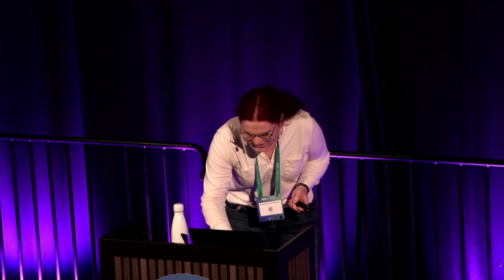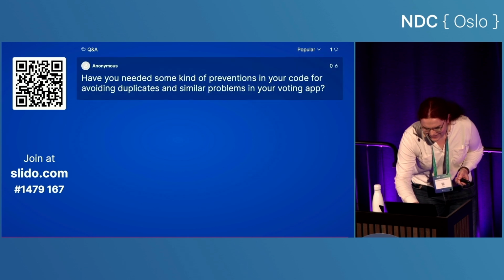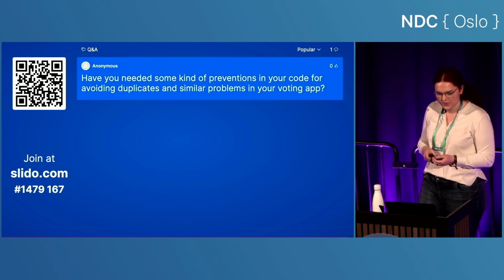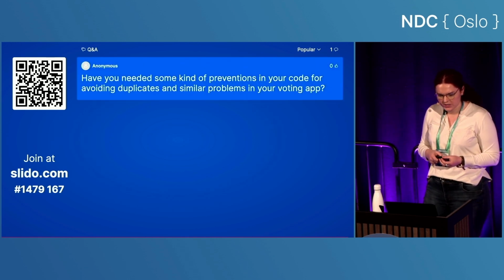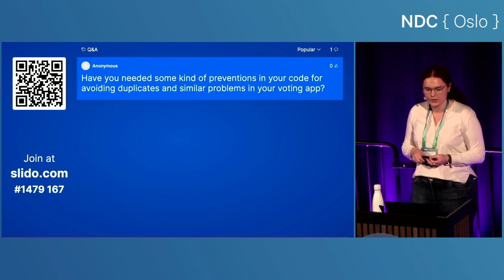Cool, more questions. Have you needed some kind of preventions in your code for avoiding duplicates and similar problems in your voting app? That is such a good question. Thank you for asking that, because I forget everything.